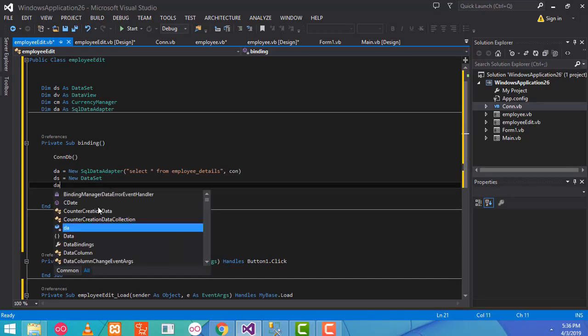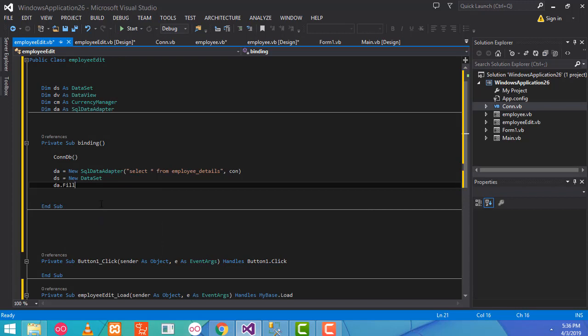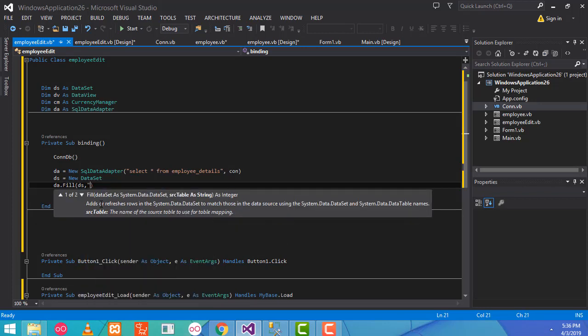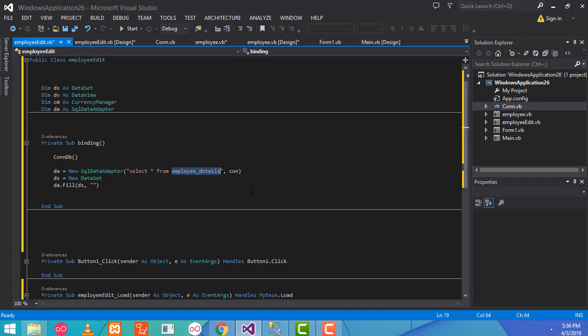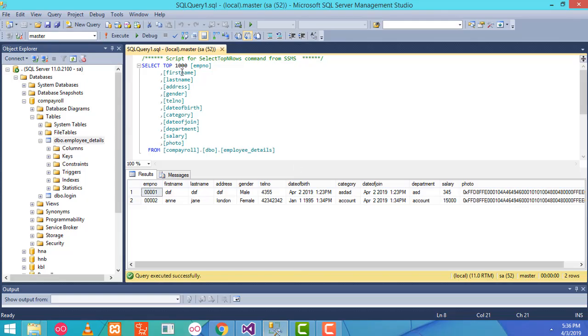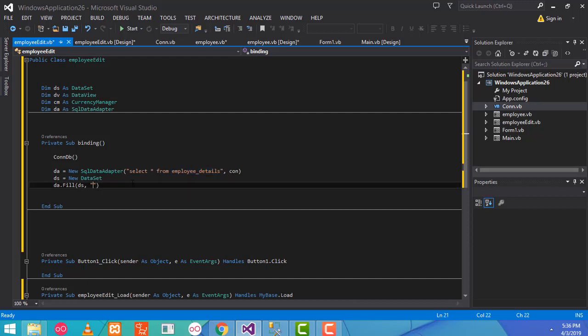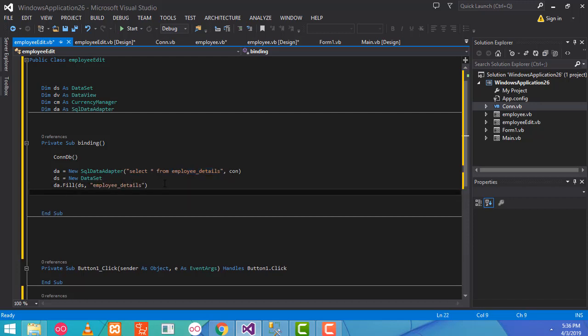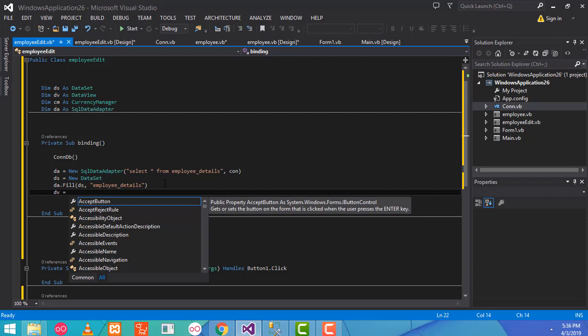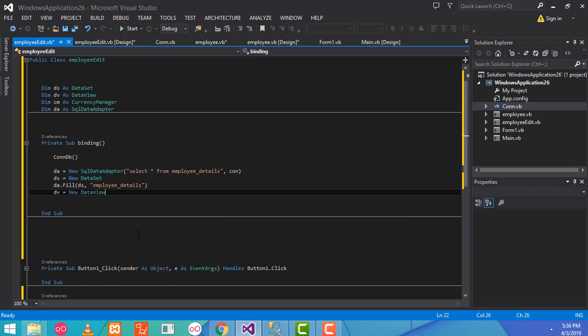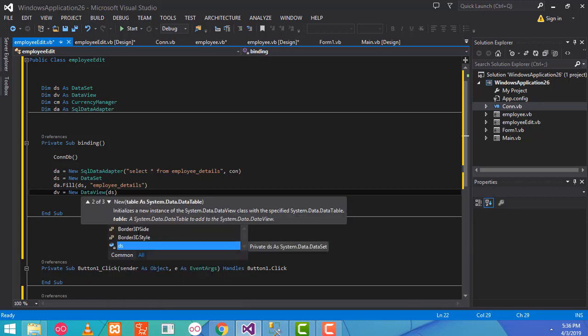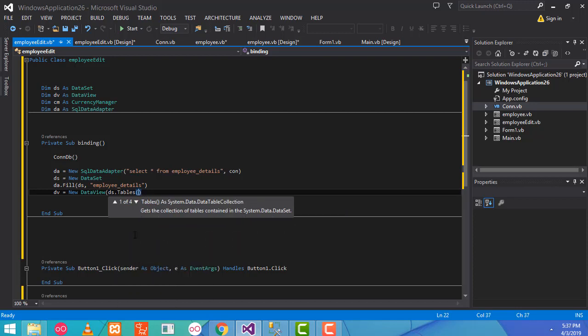After that we have to fill the SQL table. So ds comma, and call this table. You have to give the table name carefully. Employee details is the name. Control C to copy, Control V to paste inside the double quotation marks. Now I have to write a data view here, new data view. Here I'm going to write ds, the dataset object, ds dot tables, table, and we write the brackets.